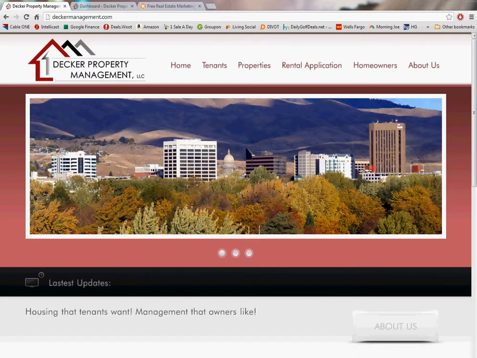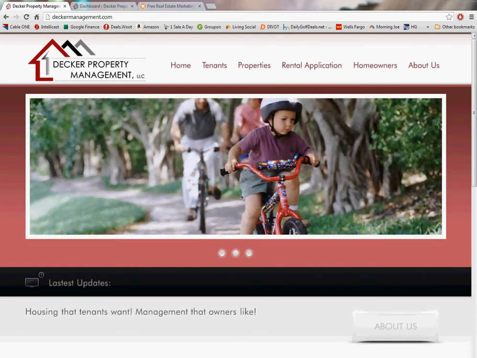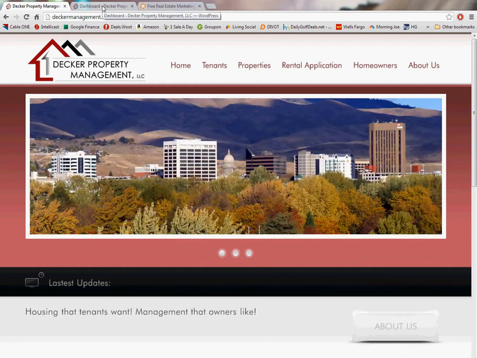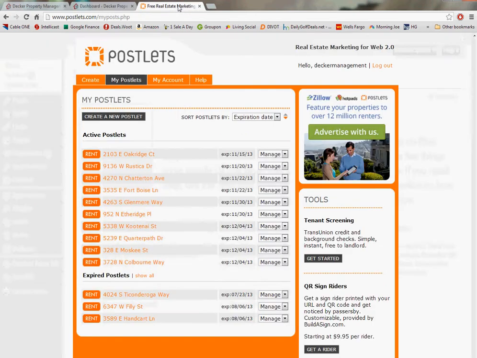Okay, this is a video to demonstrate how to display rental properties from your Postlets account into your main web page. So what you need to do is have your web page open. The second tab would be your WordPress page open, and you can log into that with the information that I provided. And then thirdly, have your Postlets account open.